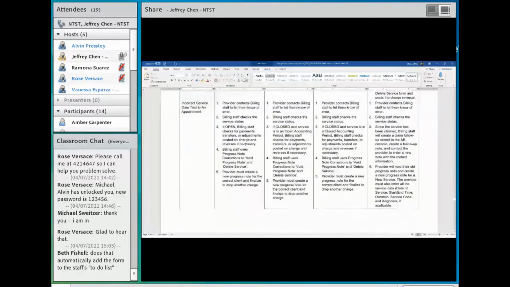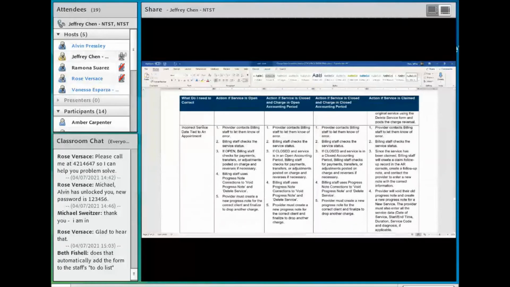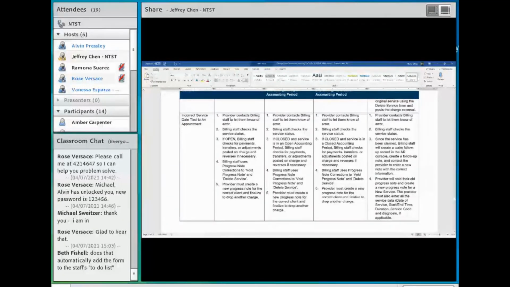And so we'll go over one more scenario. The incorrect service date tied to an appointment. If the service is in open status, provider contacts billing staff to let them know of error. Billing staff checks the service status. If open, billing staff checks for payments, transfers, or adjustments posted on charge and reverses if necessary. Billing staff uses progress note corrections to void progress note and delete service. Provider must create a new progress note for the correct client and finalize to drop another charge.